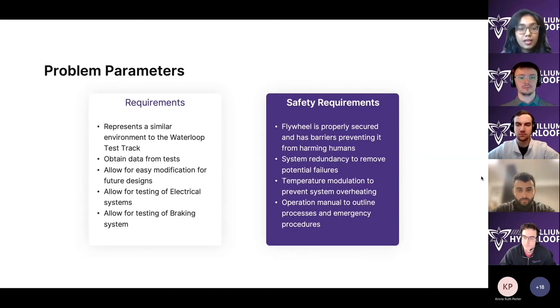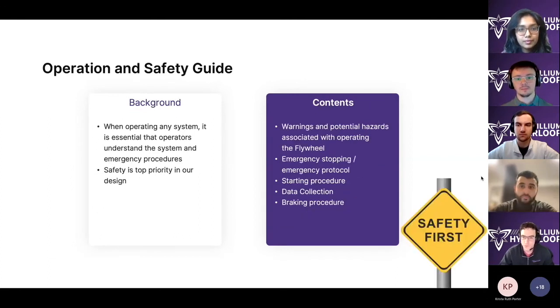Now we'll hand it off to Matt to give an overview of our safety considerations for the flywheel. So one of the most important considerations when it came to our flywheel design was safety. One of our first steps was actually creating a general operating procedure to ensure that all operators use this device in a safe manner. This procedure included things like guidelines for starting and stopping the device, data collection, and emergency situations, while also ensuring that all users are aware of some of the general warnings and hazards that might be associated with using the flywheel.